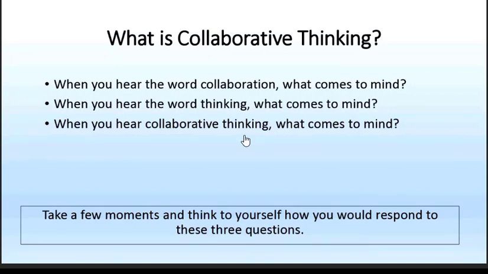Okay, so I'll let you know when I hear the word collaboration, what I immediately think about and picture is people working together. It needs to be effective and efficient. And they're working together to produce or accomplish something. Okay, what about the word thinking? When someone mentions thinking to you, what do you think? What do you see?